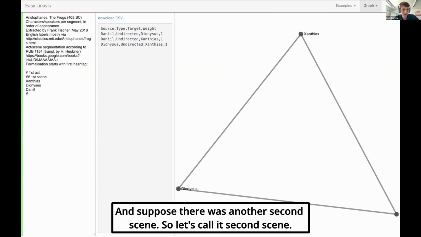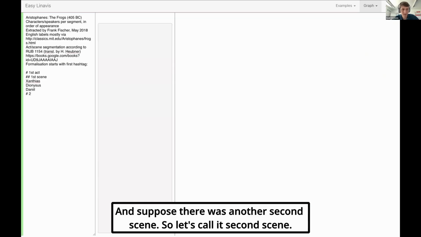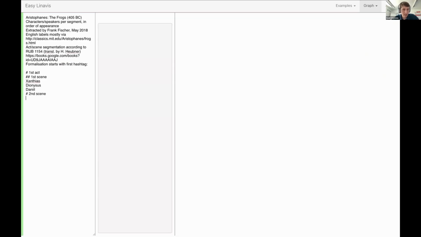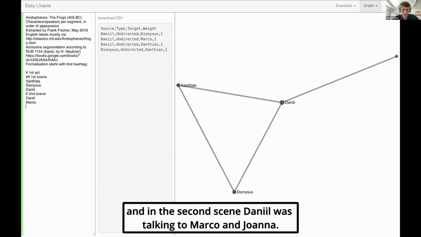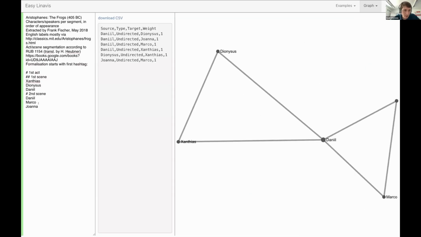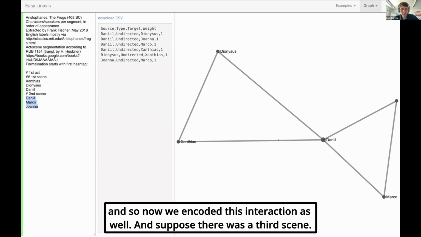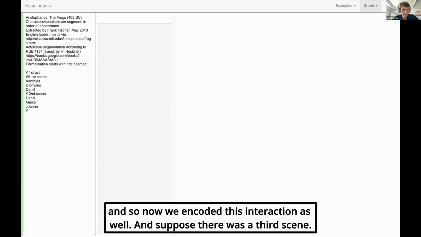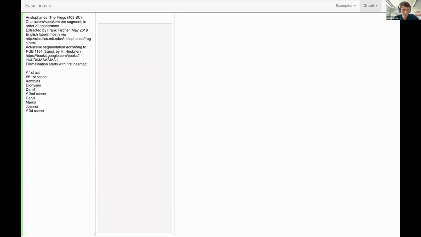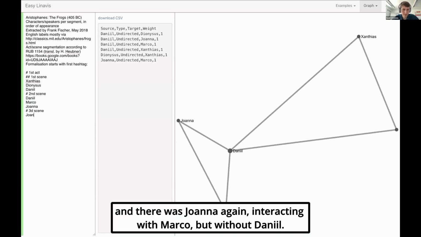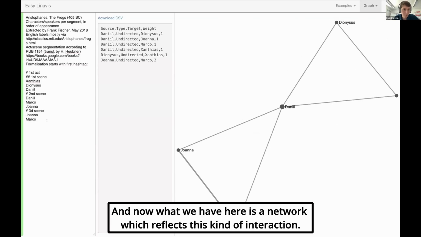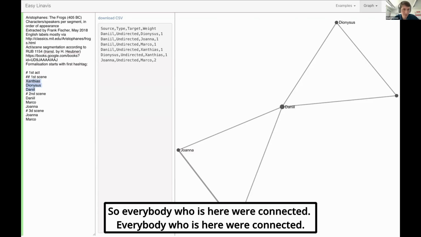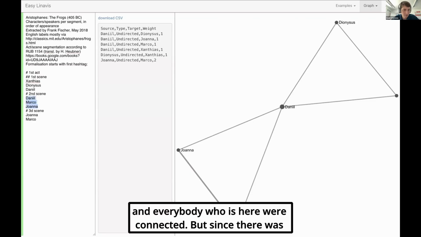And suppose there was another, second scene. So let's call it second scene. And in the second scene, Daniil was talking to Marco and John. And so now we encoded this interaction as well. And suppose there was a third scene, and there was Joanna again interacting with Marco, but without Daniil. And now what we have here is a network which reflects this kind of interaction. So everybody who is here was connected, everybody who is here was connected, and everybody who is here was connected.